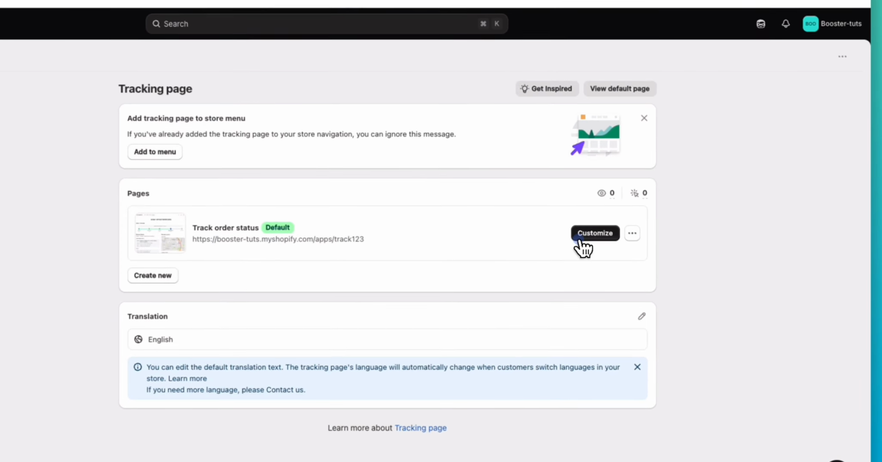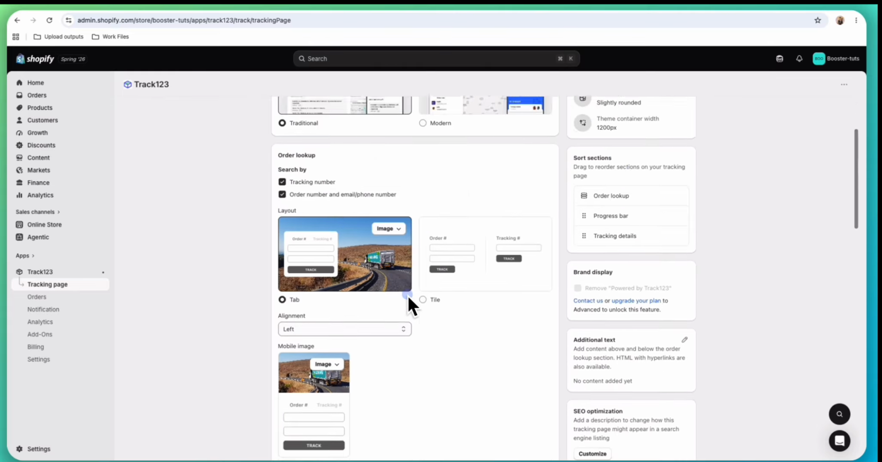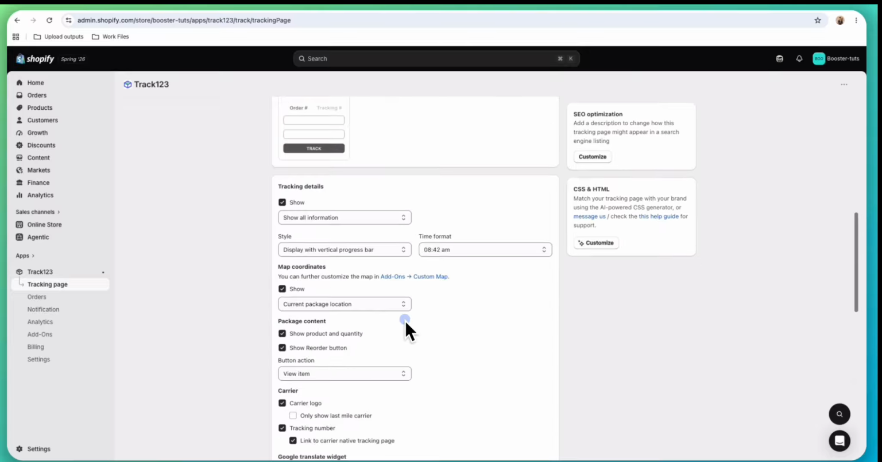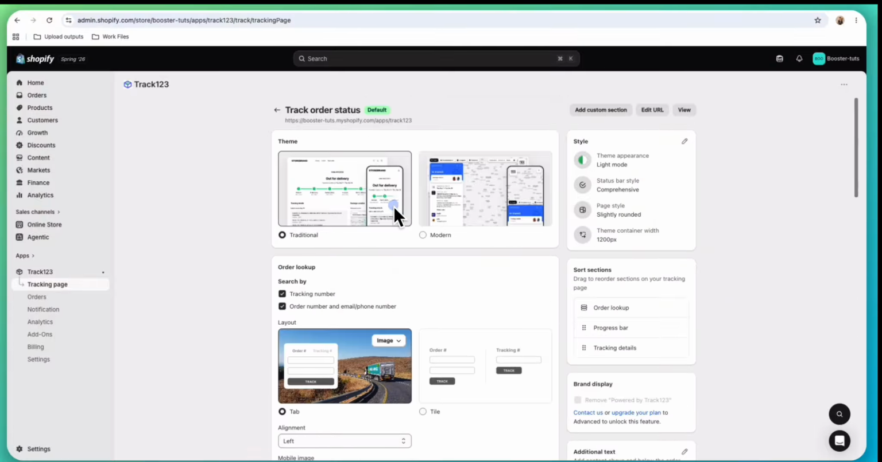You can also use the customize option if you want to change how the tracking page looks, depending on the app. You may also be able to add custom sections or edit the page URL. And once everything looks good, make sure to save your changes, and your order tracking page should be ready to use on your Shopify store.